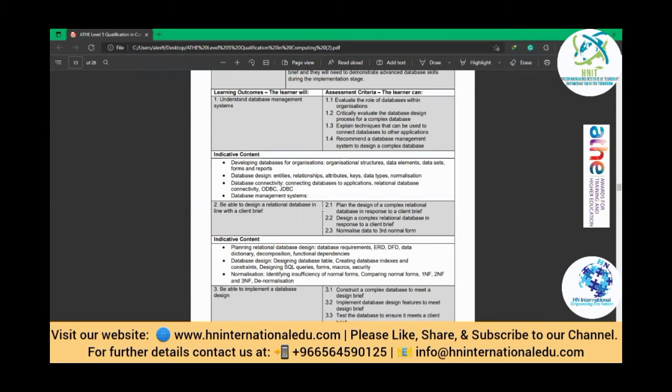What are indices? First you have to put some ID or whatever you want. First record, second record. These are necessary. And constraints. Constraints are those where you can only put one record with respect to one CNSE or social security number, meaning a one-to-one relationship. Constraints. Designing SQL queries.